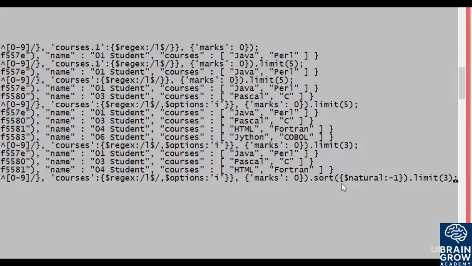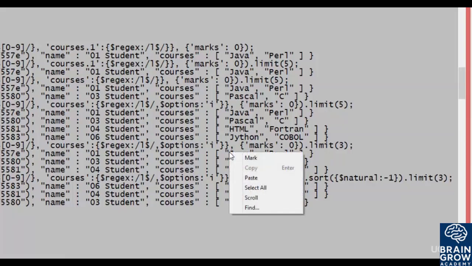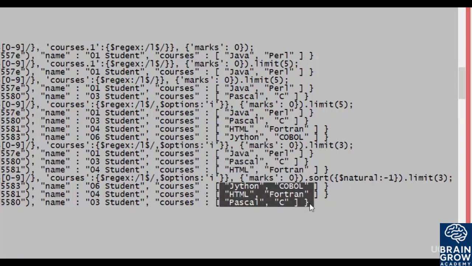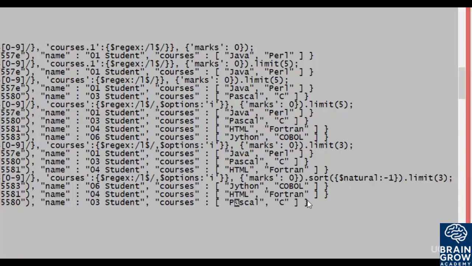So let's run this. See here, now we are getting the last n records: Python, HTML and Pascal. We are not getting the first 3. The first 3 are Java, Perl, HTML, Fortran, and Pascal, C. The last 3 are Python, COBOL, HTML, Fortran and Pascal, C. So see here, now we are getting the last 3. Okay, so this way we can query the last n documents of a collection.